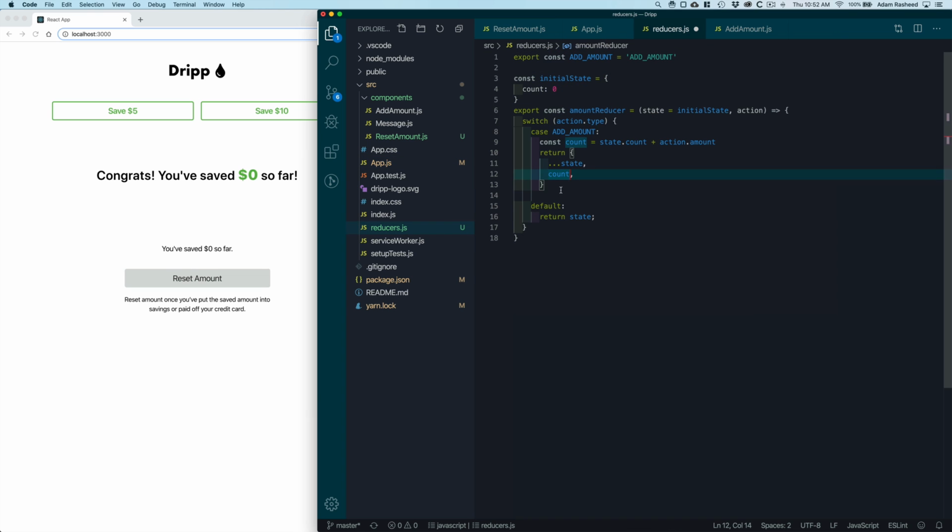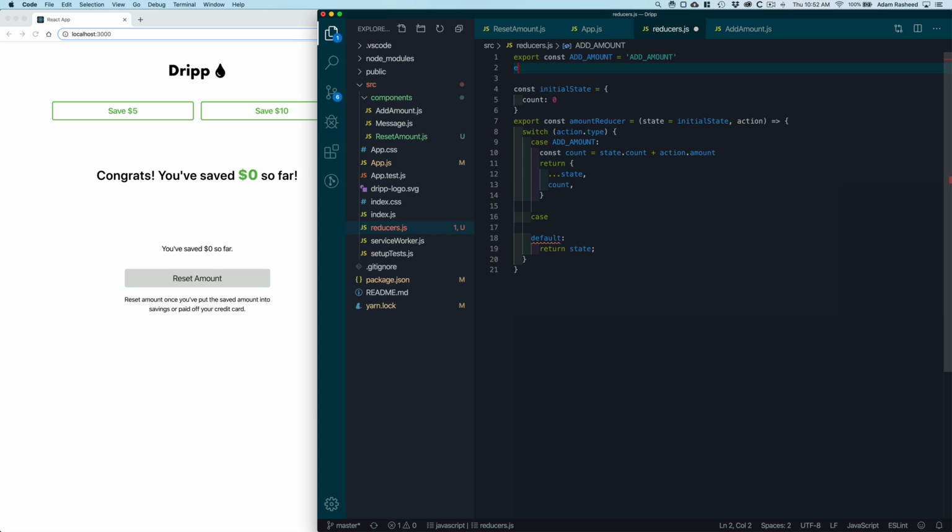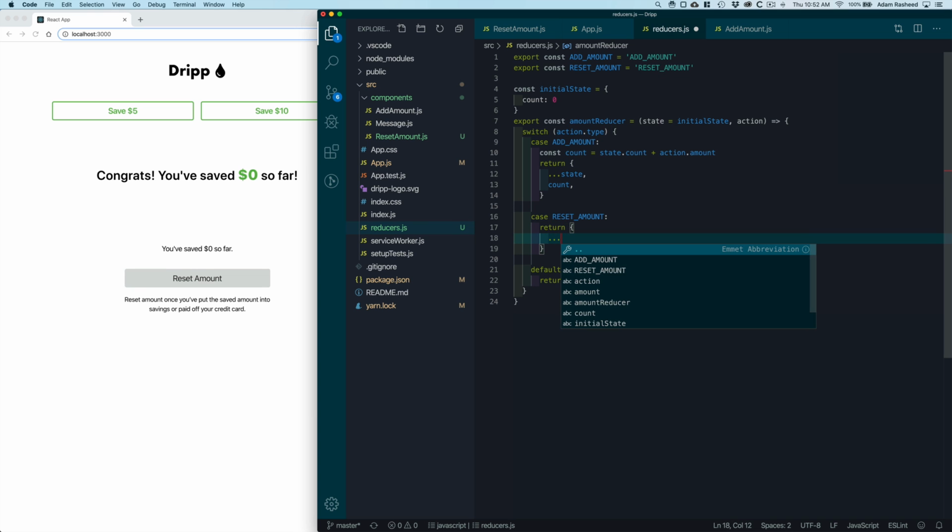Cool. Now we have another case, which is our reset amount, as you'll see right here. Cool. So in the reset amount case, let's declare another enum. Okay, cool. Case is reset amount. We want to return state, and then count will be 0. Cool.